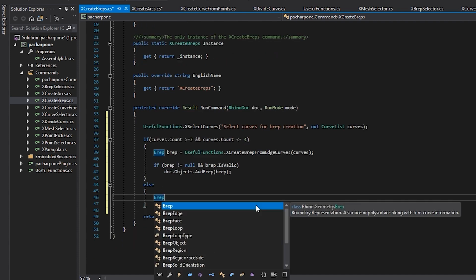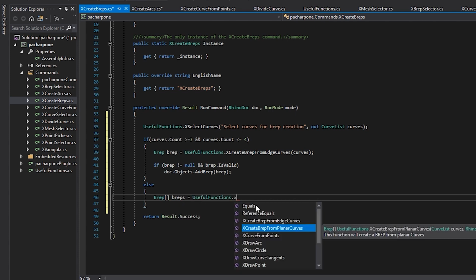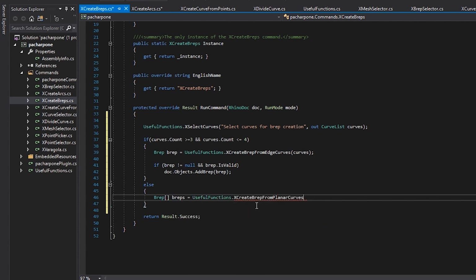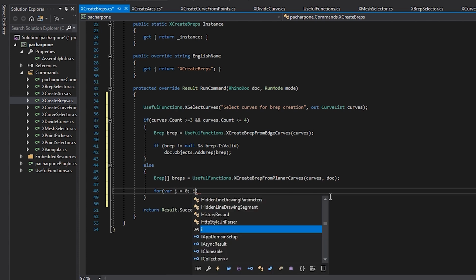We will create a brep array, as that is what our function returns, create brep from planar curves. We pass it our array, and we pass the Rhino document, and that's it. Of course, now we have an array of breps. We have to iterate through them.